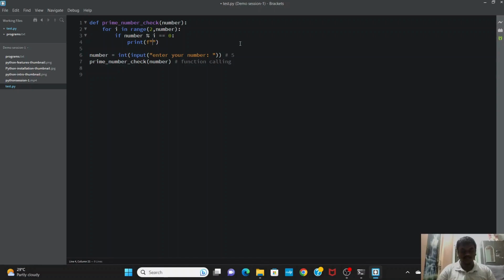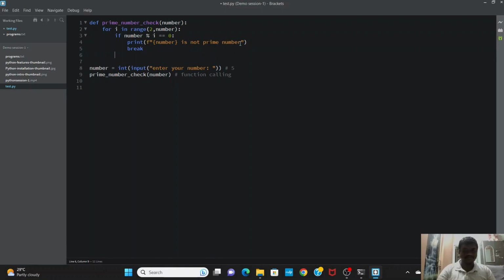Like this, we can print number is not prime number, and break the loop, come out of the loop. Else, I'm writing that else not for this if condition. I'm going to write this else for the for loop. I will tell this concept in later videos, how the for else comes.